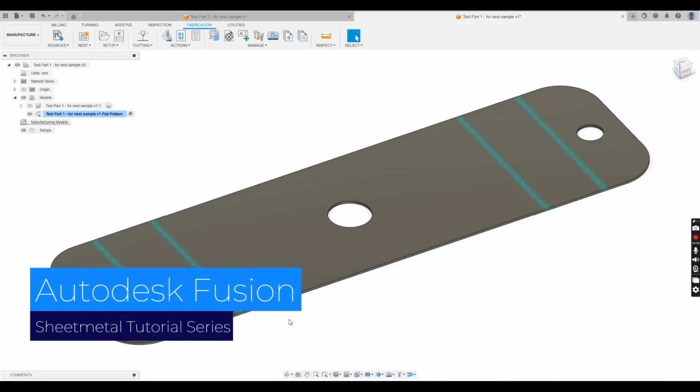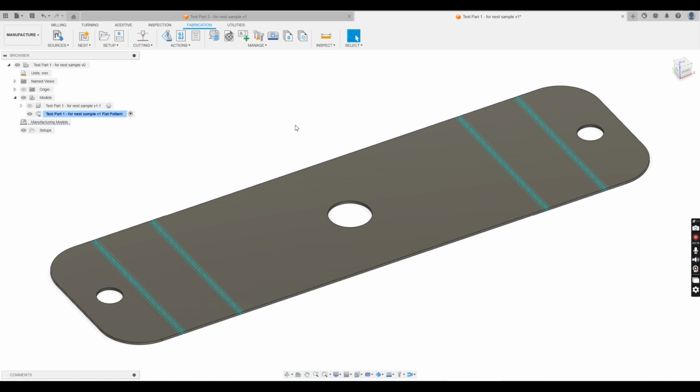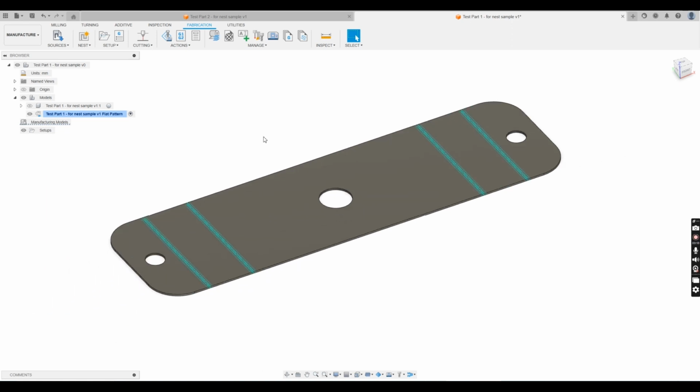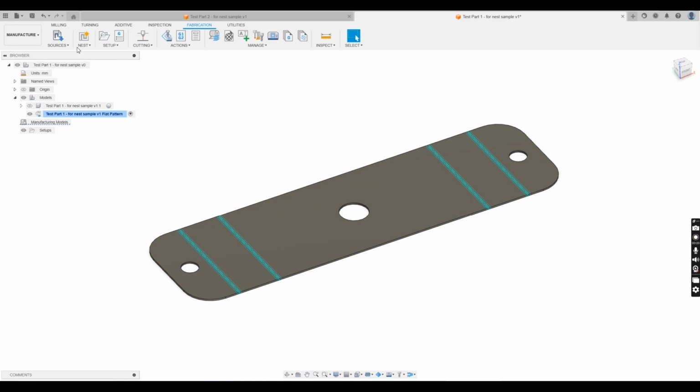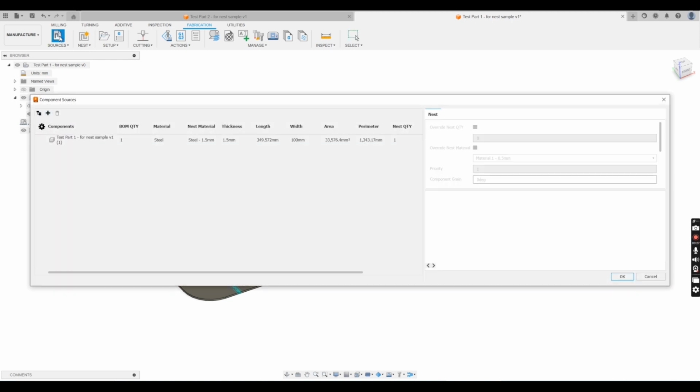Okay, so in this video we're going to show you how to do some basic nesting functions on Fusion. So looking at our flattened part here, same as our previous videos, basically what we want to do is first make sure we're in our fabrication tab, and on the first button here are component sources. So we're going to click this button, and basically this is like a parts list. This is where we're going to add all the parts that we want to nest onto our nest.